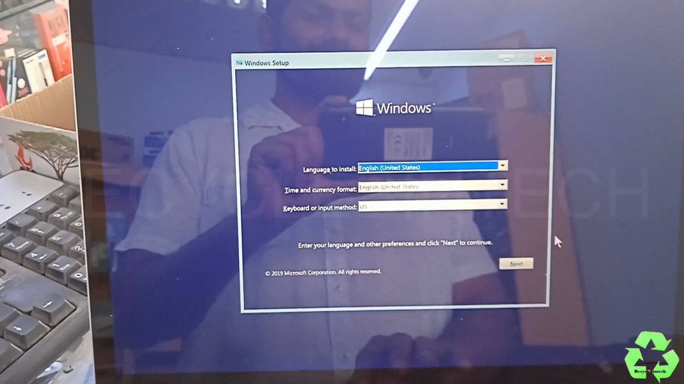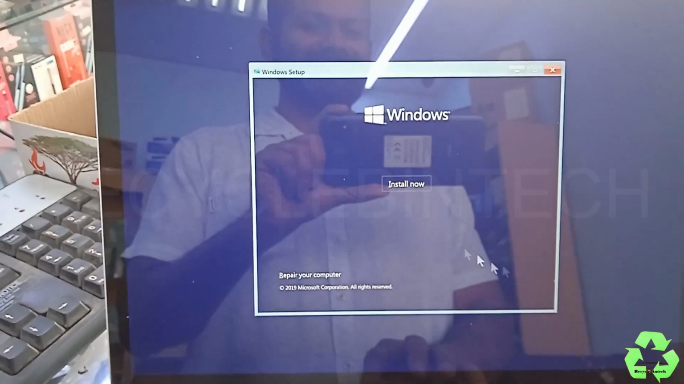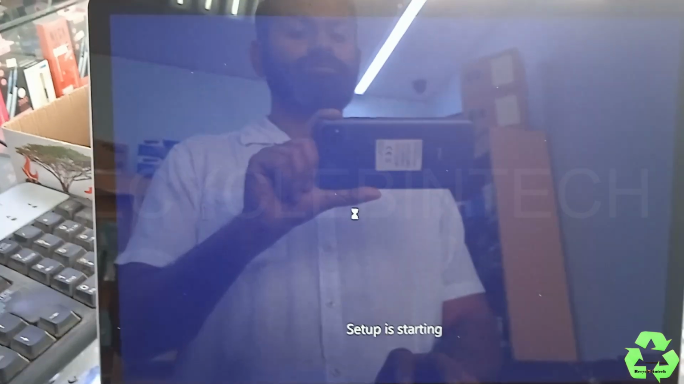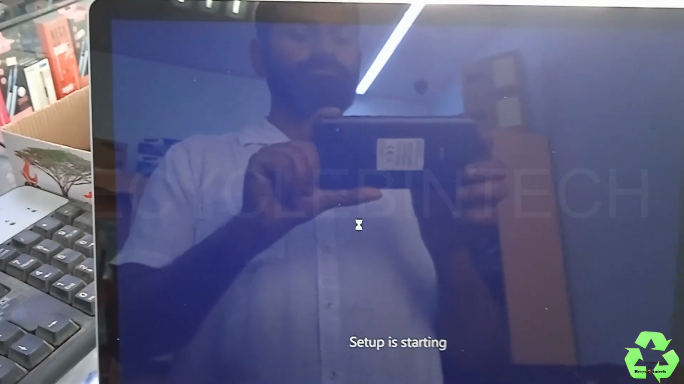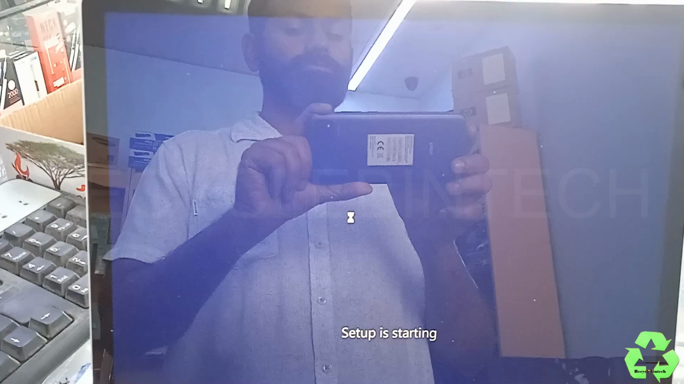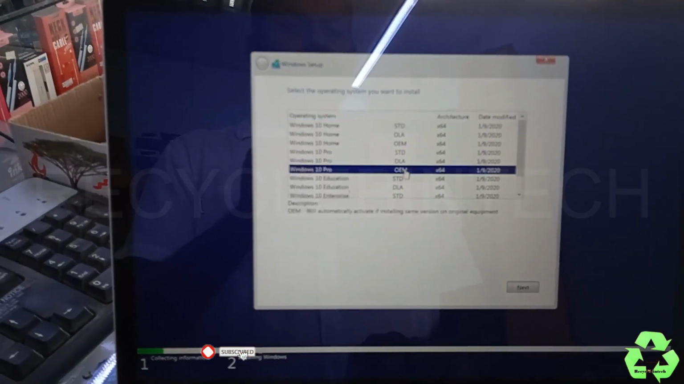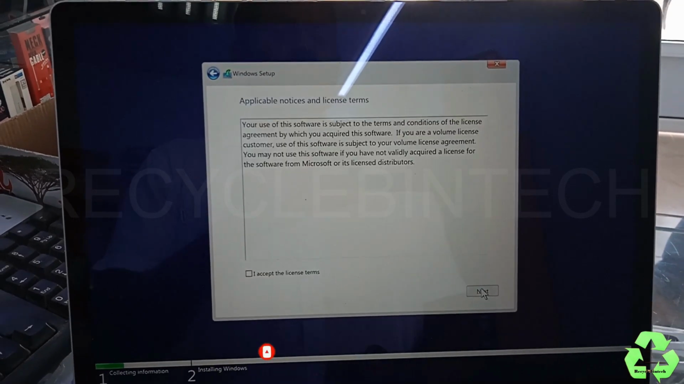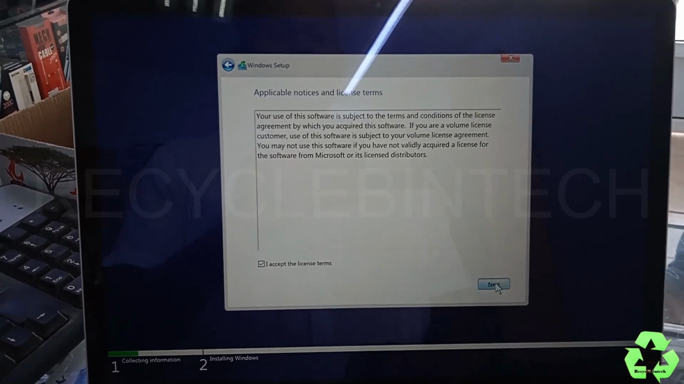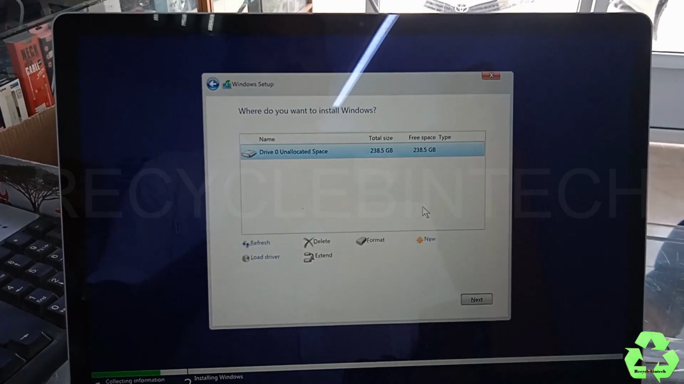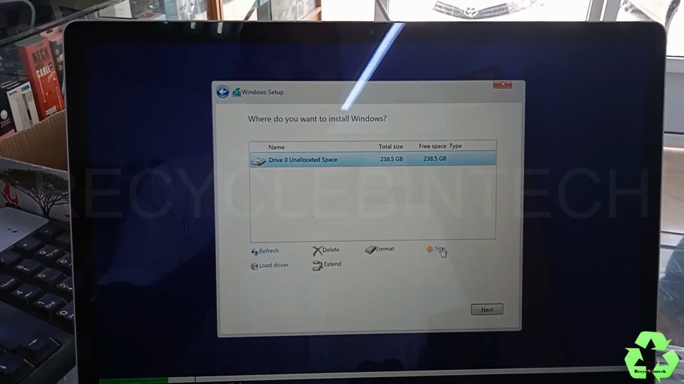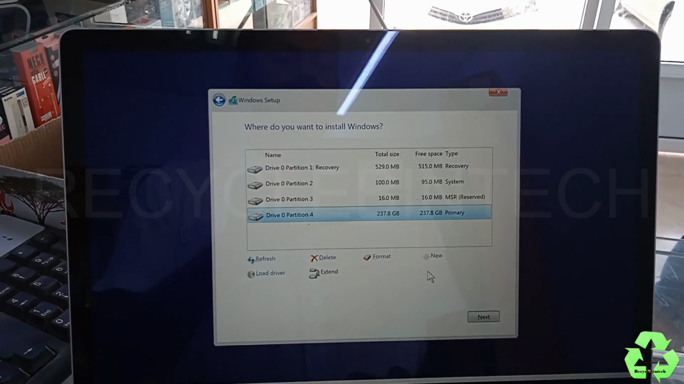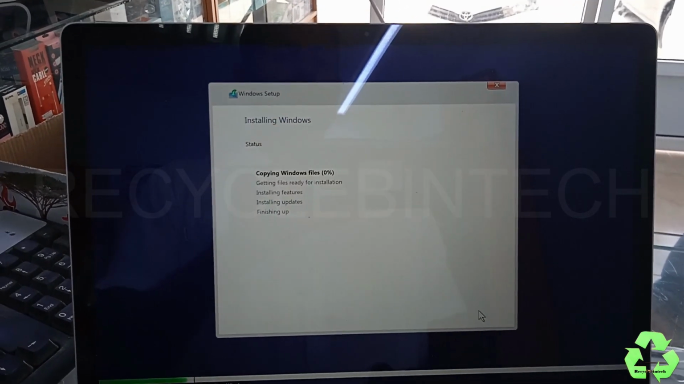Now we can select it again, same as we did before. Install now. Same Windows 10 OEM. Next, accept the license. Next, custom. Now the drive is enabled, 256 GB. Next, apply. You can see now the installation is very easy.